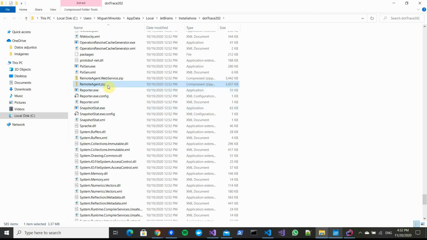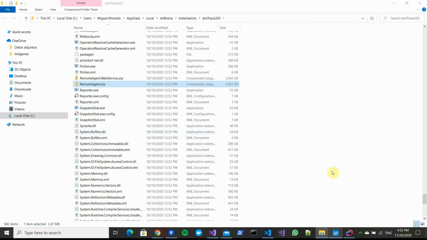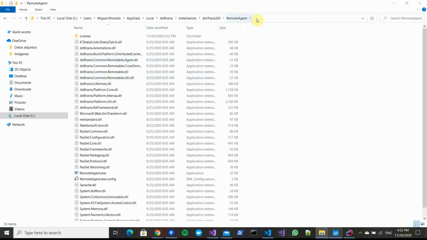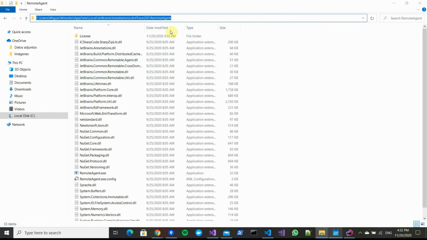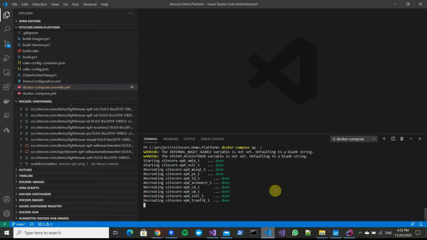Yeah, here. So what we need to do is just to unzip the file. And then we need just to copy all those contents into the Docker container. Let's check here. This is still spinning up the containers. So let's wait a bit until this is done.